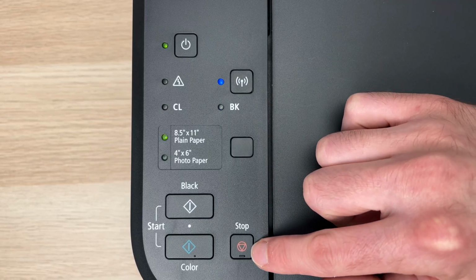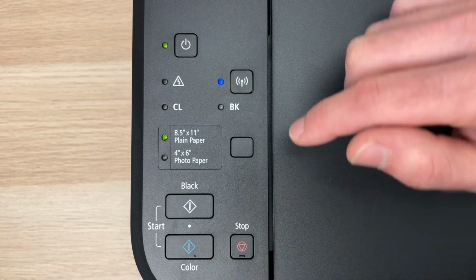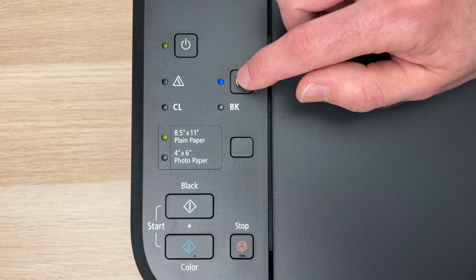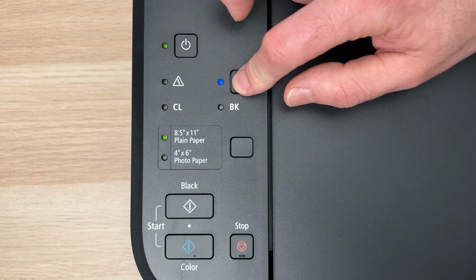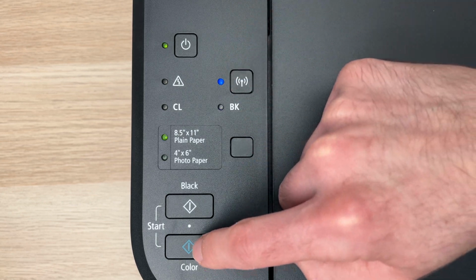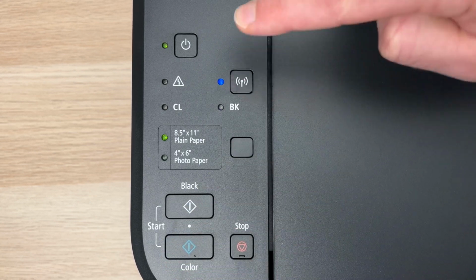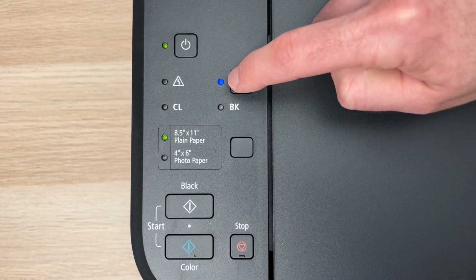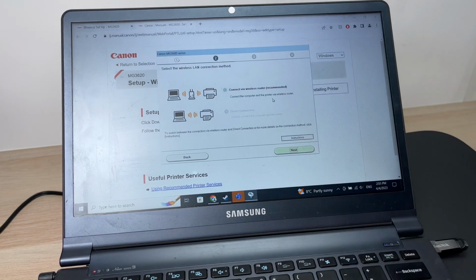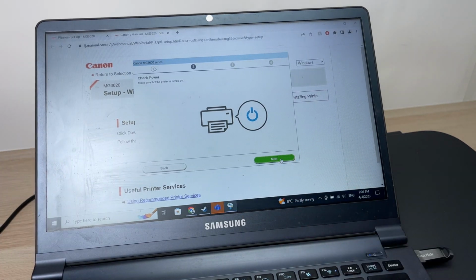You need to press once on the stop button, then here, that's the network button. You're gonna keep it pressed until this light will blink. Then you can release it. Press the color button, this button over here, once, and then the network button once as well, until this light is flashing. Then press the next button on the computer. Then press next here.